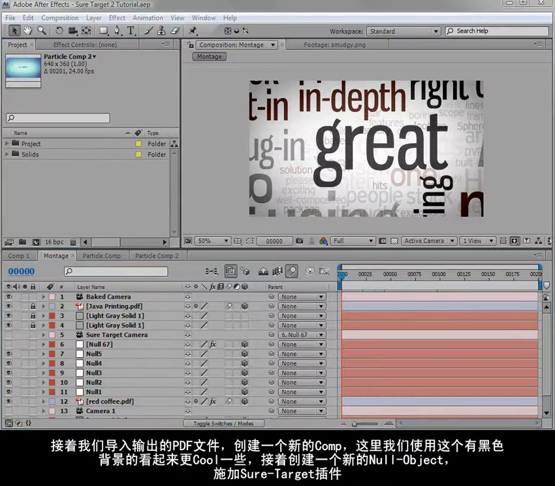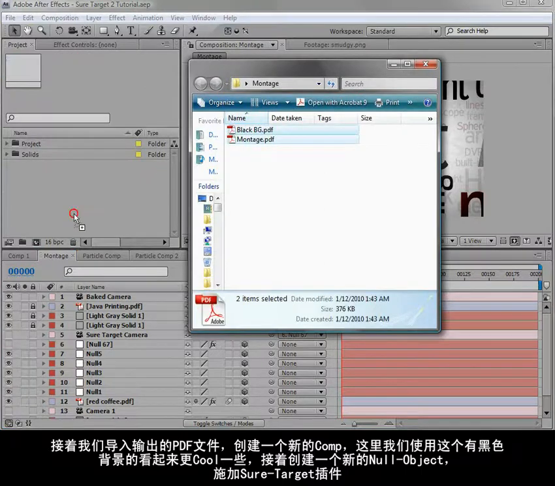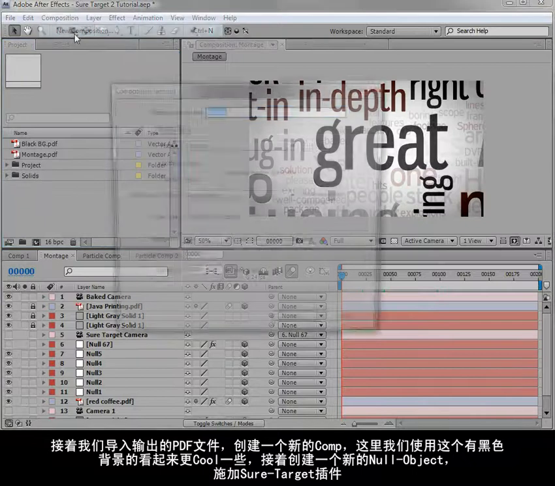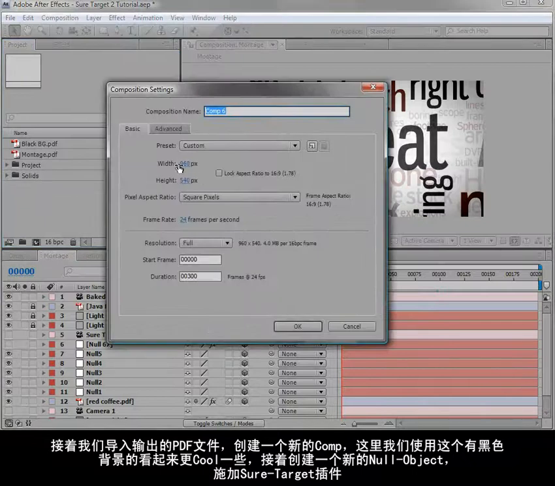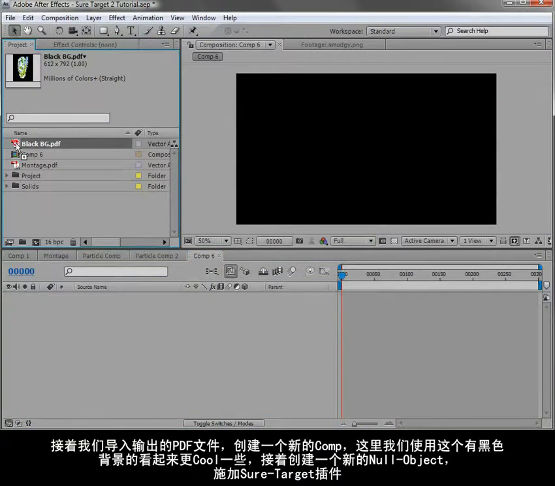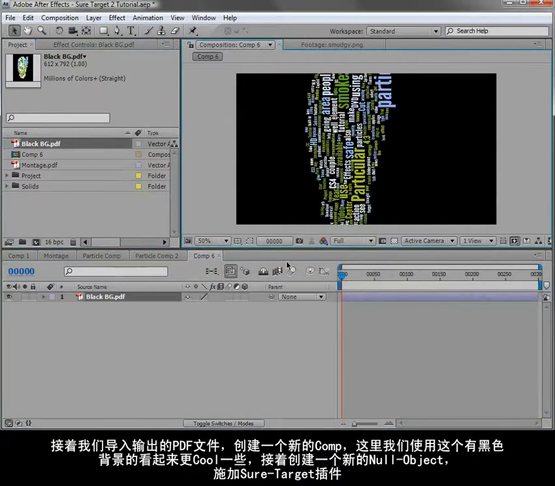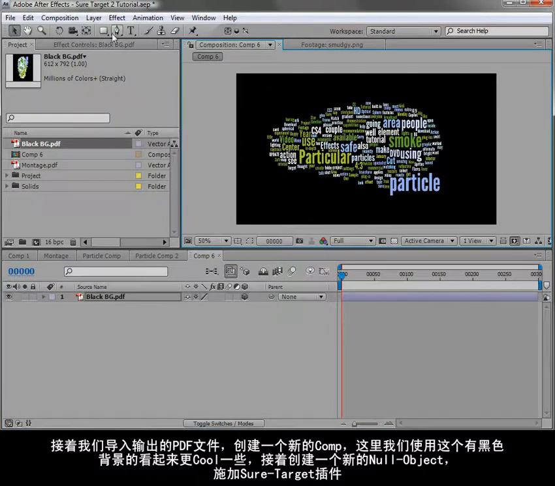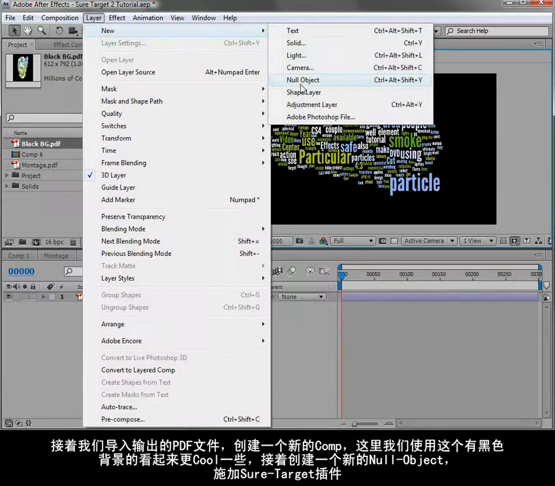Okay, so then if we come back to After Effects, I'm going to import those two files, the PDF files, and then we'll create a new composition. These settings look pretty good. We'll hit OK, and we'll take the montage. We'll just use the one with the black background. That's kind of cool. And we'll rotate it here. And it's a PDF, so it's all vector. And we turn on the continuous rasterization switch here. We'll make it 3D. And then we're going to add Sure Target.